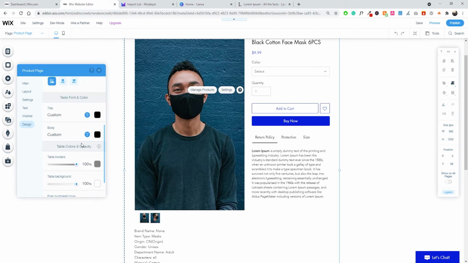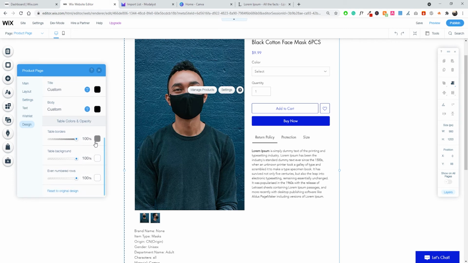And then finally, you have some additional settings. You can change the table borders within the size one, for example, and then as well as the table background and even number rows you can add as well.